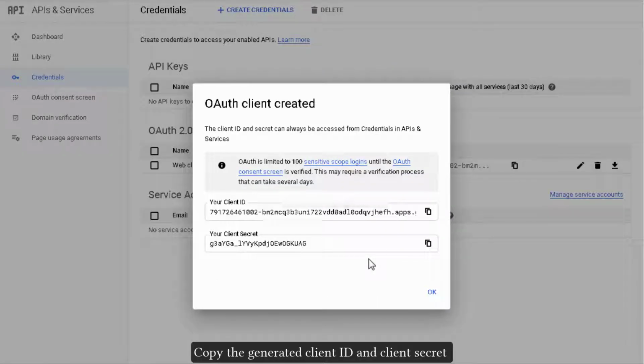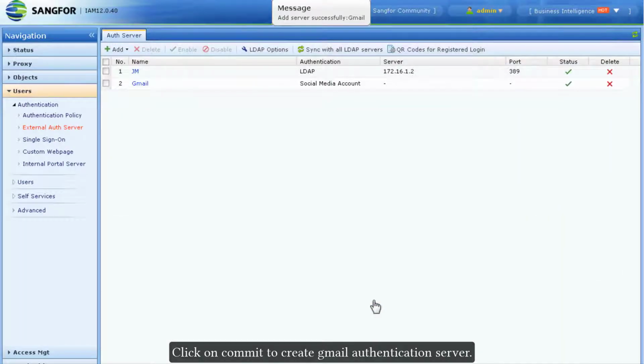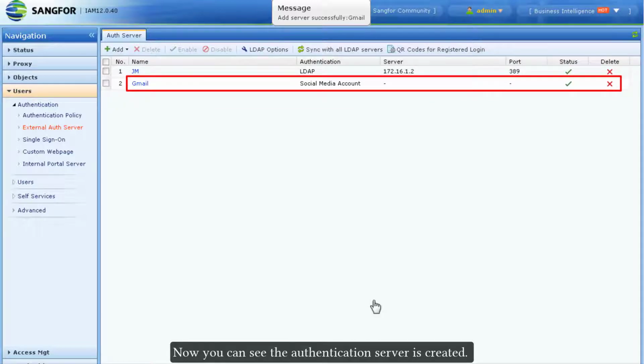Copy the generated client ID and client secret and paste it to IAM's APID and app secret field. Click on Commit to create Gmail authentication server. Now you can see the authentication server is created.